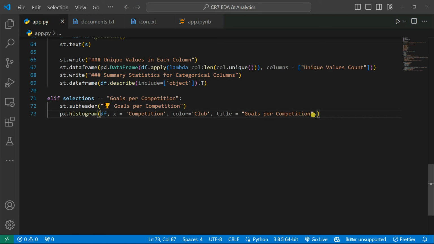Then after that, we can give a comma, then give the height of that. Let's say height is equal to 500. Then we can add the hover name, so hover data as well as the hover name. First, let's give the hover name: hover_name is equal to the club. Based on the club, we're going to check the goals per competition.